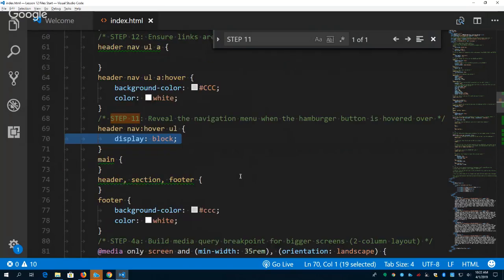But in this case, I don't want to use JavaScript to trigger my base navigation, right? Because if JavaScript is unavailable or turned off, then I can't navigate the site. That's a real problem.